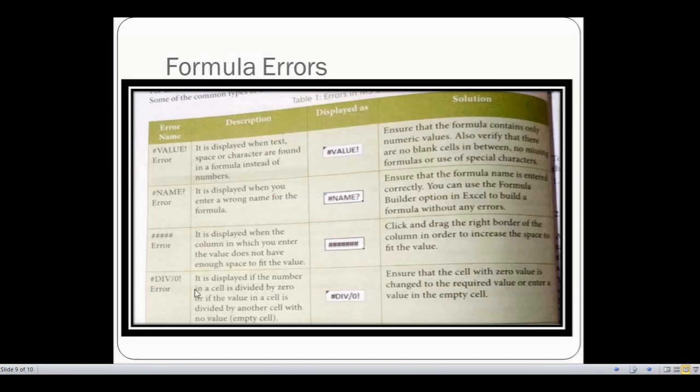Similarly, there is the division error. It is displayed if a number in the cell is divided by 0. In the total percentage example, when we were referring to an empty cell, it was giving you this error. Ensure that the formula does not refer to cells with a 0 value; change it to a required value or enter a value. This is the error.